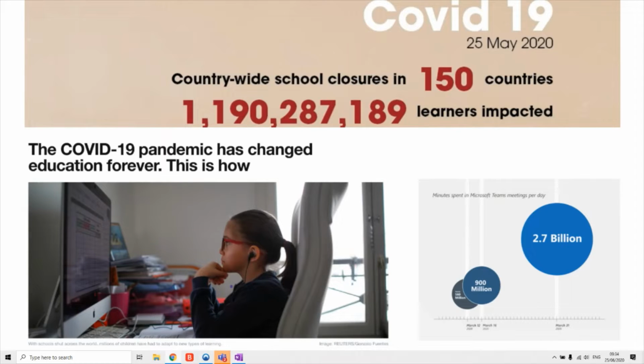I also found this quite interesting. This was the difference in Microsoft Teams meetings usage a week apart, so pre and post lockdown essentially. And you can see how it absolutely exploded there by the end of March, up to, I think, close to 3 billion minutes per day of Teams meetings online. And I know that we in KWETB are in there somewhere.